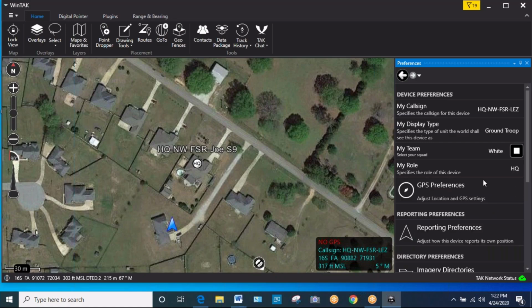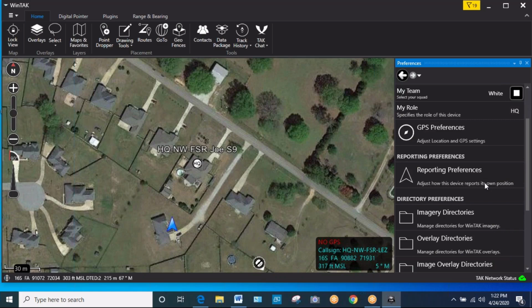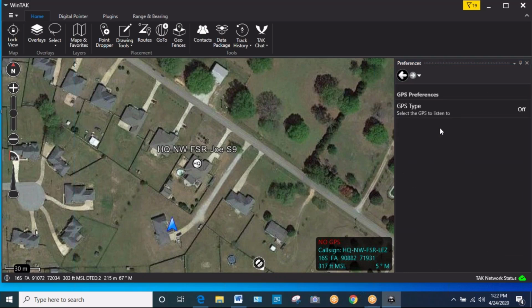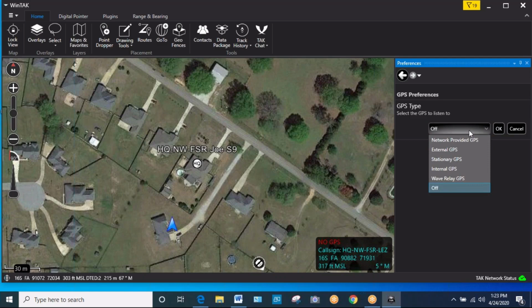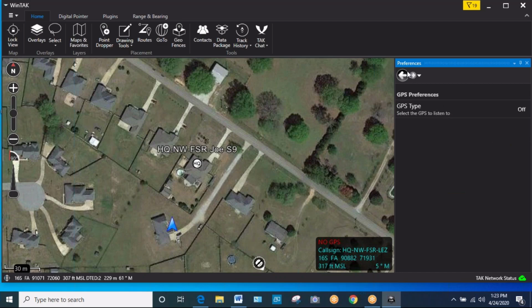Two other areas that we want to go to for troubleshooting purposes on this panel is GPS preferences and reporting preferences. Left click on GPS preferences. You notice we have ours turned off because we do not have internal GPS on our laptop. However, left click on it, you can go in and find what description best fits your device. Click OK, hit the back arrow one time. Anytime I talk about the back arrow, it's up in the upper left-hand corner.